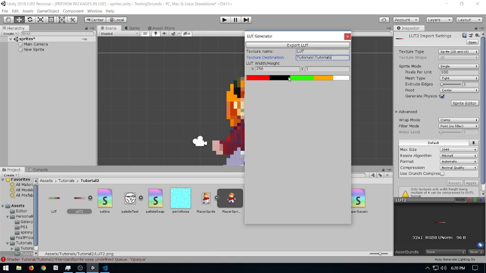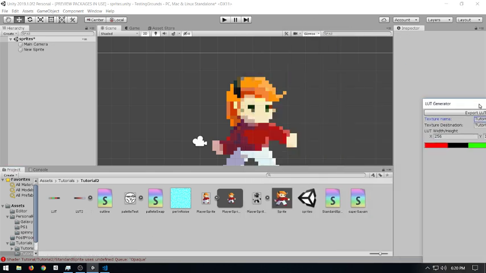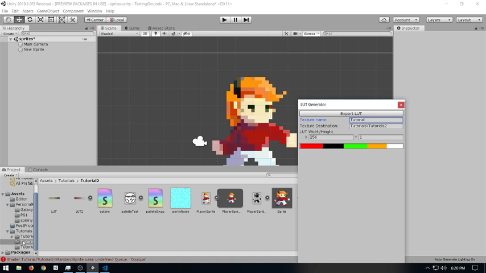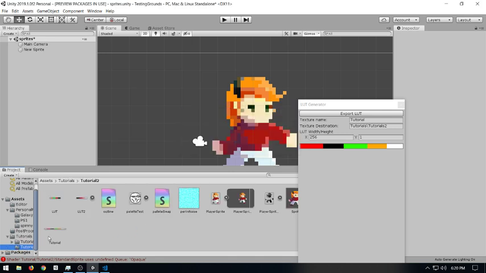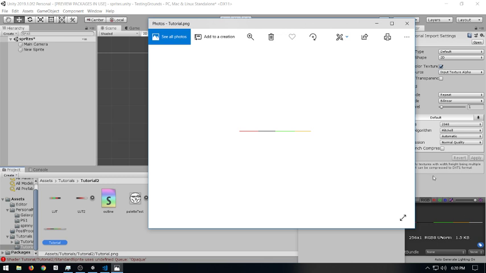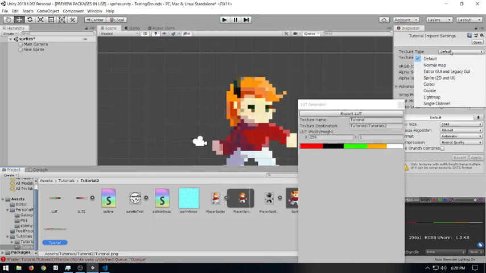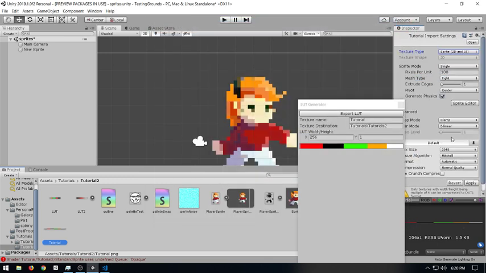tutorials to export LUT. The LUT is called tutorial. Yeah, that should be somewhere there. Or I mistyped something somewhere. Hold on, give me a second. There it is. Let's delete that folder, it doesn't need to exist anymore. So now we have this tutorial LUT, and you're going to want to set it to sprite, point, no compression.